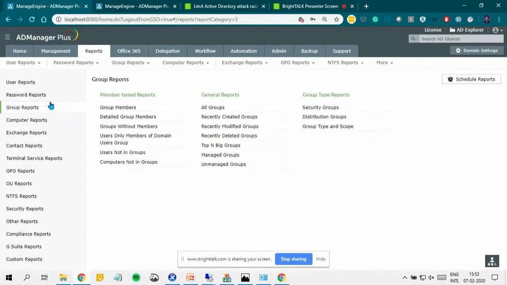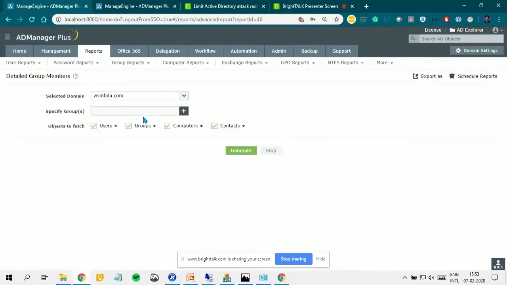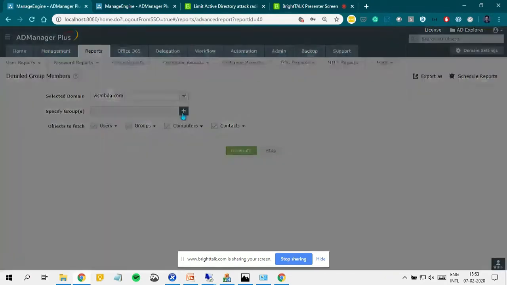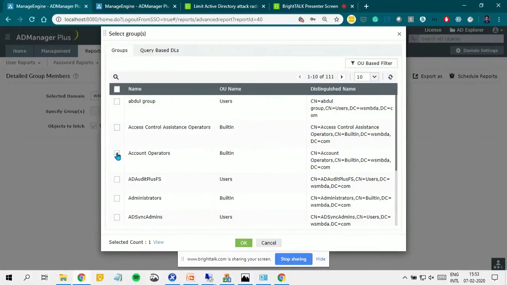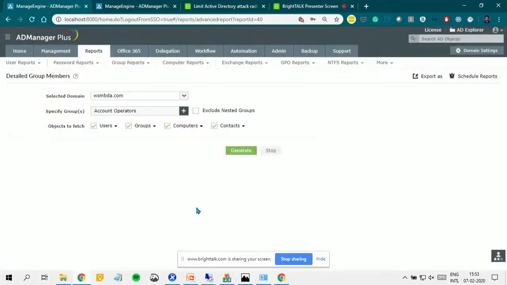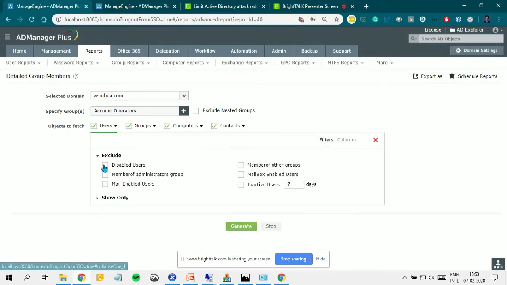We also have something called group reports. Now group reports are catered towards group objects. If you wish to manage your group objects within Active Directory, you have group reports. For instance, if I head into something called detail group members right here, I can select the group that I want, let's say the account operators group. And I can view the information that I wish to see in the end result of the report. In this case, let's say users.